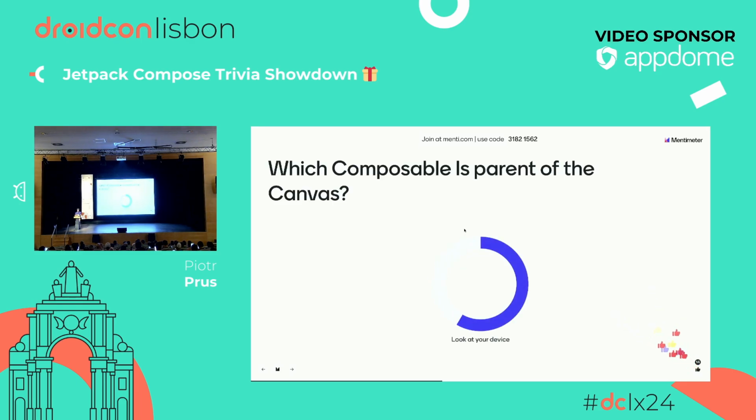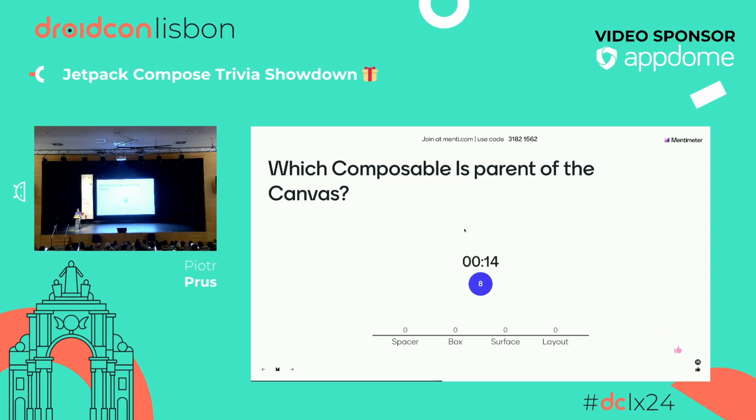Which composable is the parent of the canvas? This one is tricky. Spacer, box, surface, or layout? Which composable is the parent of the canvas?